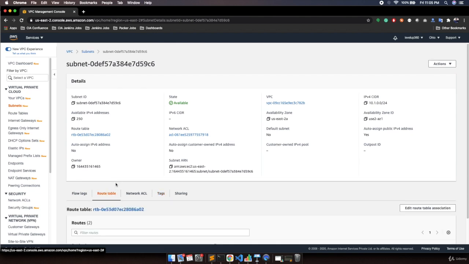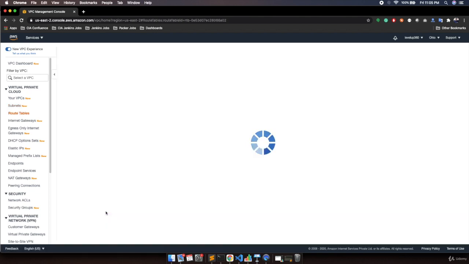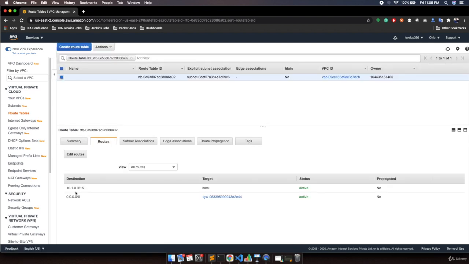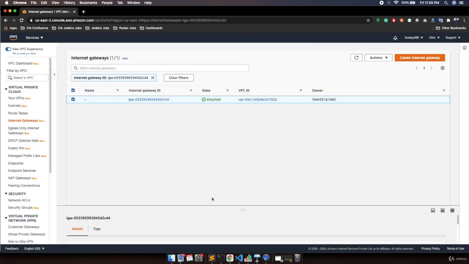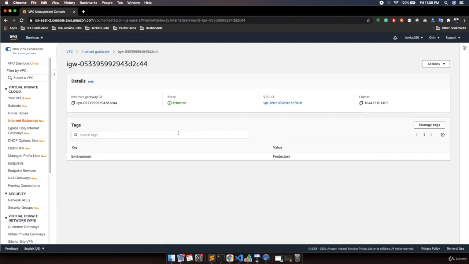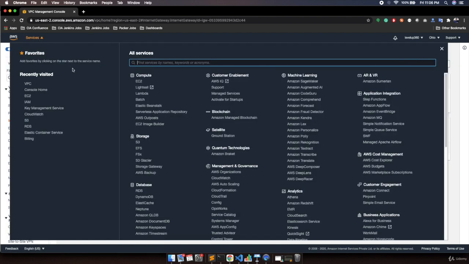Go to the route table, we are getting the route table which we have created. Let's open this route table, and this has the route destination 10.1.0.0 with the CIDR block 16. This means the VPC internet gateway which we have created. Let's open the internet gateway, and this is the internet gateway which we have created with the help of the network VPC. Now let's go to the EC2 instances.